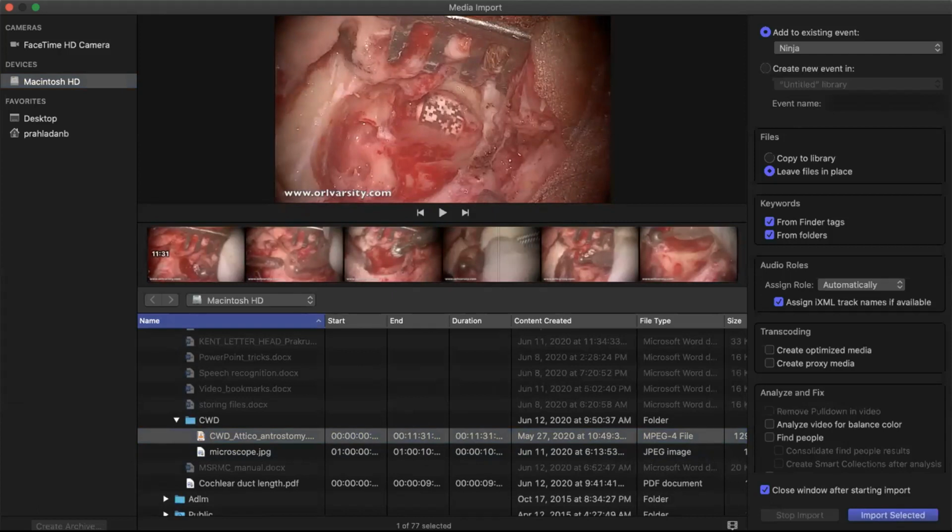This is a paid software. We pay one time on a Mac. I think I paid something like 6 or 7,000 rupees approximately. So I go to import selected here. The moment I click import selected, it will come.